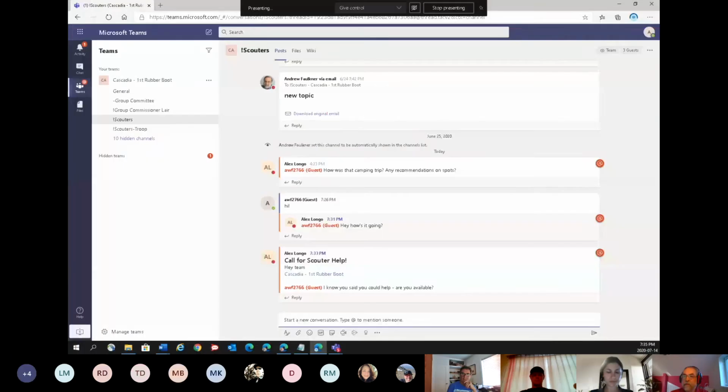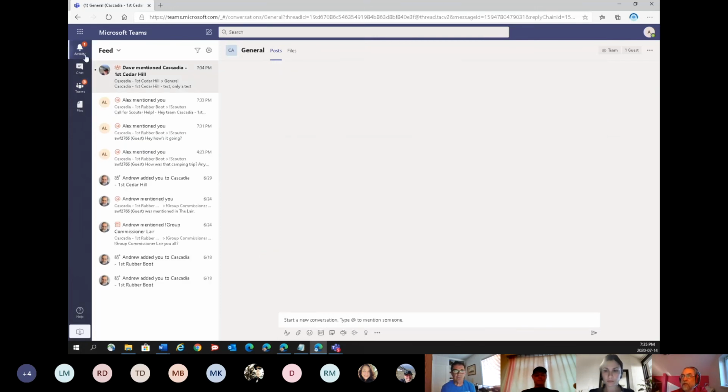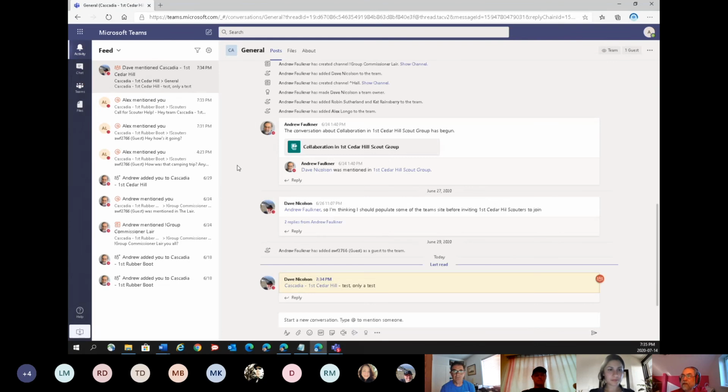Right. And when they actually share my screen now, so this is the Scouters channel. Can you see that now? That Alex was working on, and you can see every time she tagged me, it actually shows up in red and throws a special symbol down the side of it. So I know that I was specifically mentioned in there. And of course, it shows up in my activity feed. Oh, Dave sent me a test. Nice. Thank you, Dave.